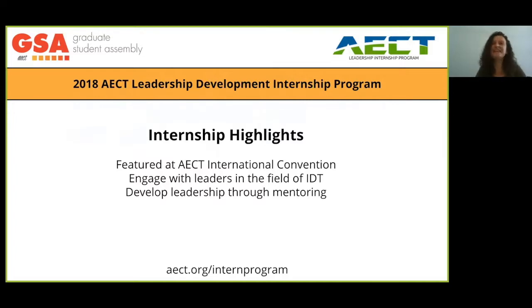And then during the convention and after the convention, you have opportunities to meet with a mentor who's paired with you based on a goal that you identify, whether it's a personal goal, a professional goal, or a leadership goal that you work on over the year that you're an intern with AECT. We match you with a mentor who will help you achieve the goal that you set for yourself. So we don't just provide an opportunity at the convention. We look to develop and support our interns after the fact as well.